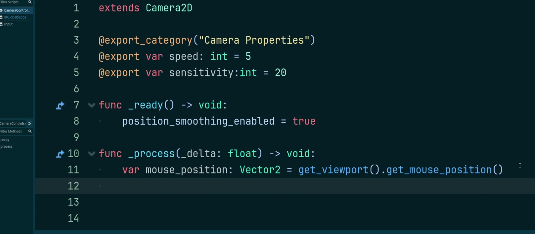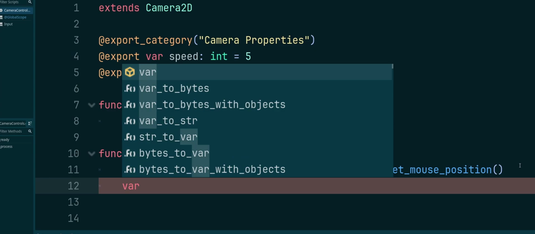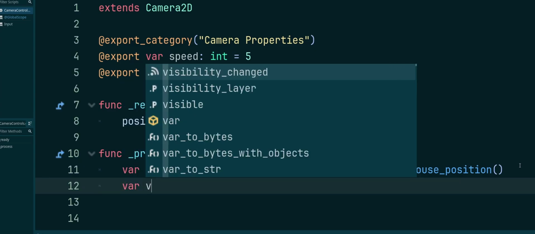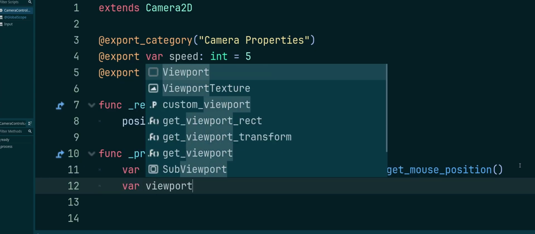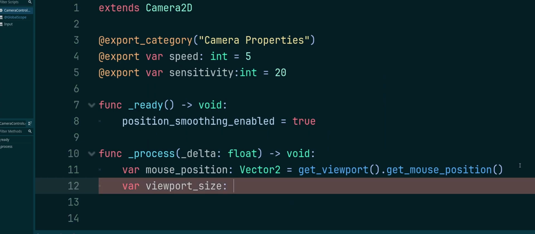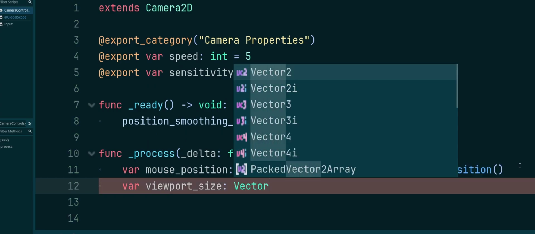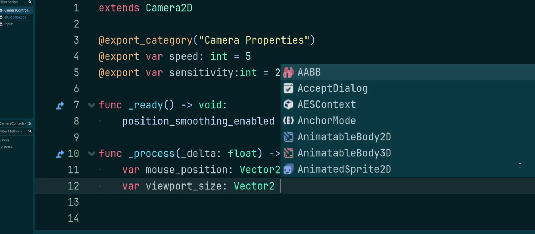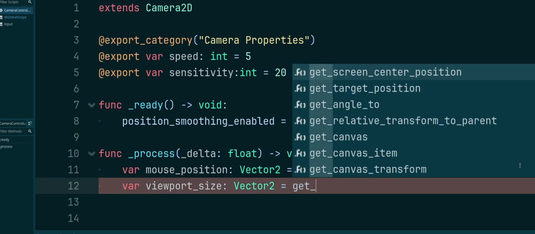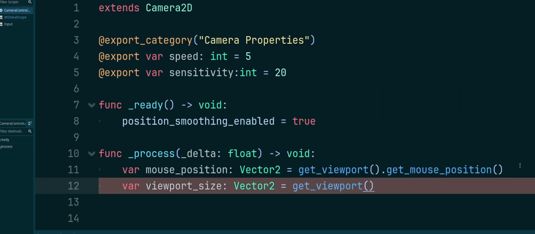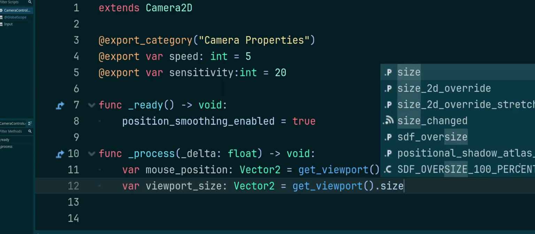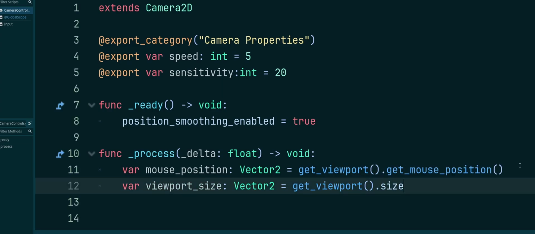Next, we're going to get the size of our actual viewport. So we're going to go ahead and get our viewport size, which is another Vector2, which is just going to be get_viewport().size. All right. So now that we have these two main things, we can now go ahead and set the threshold.